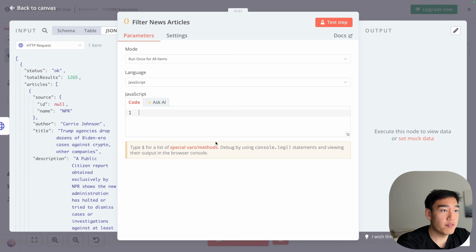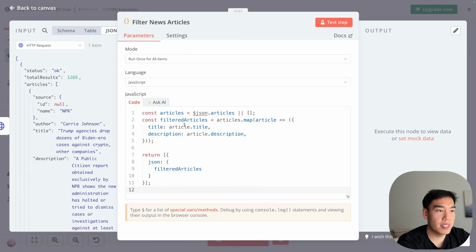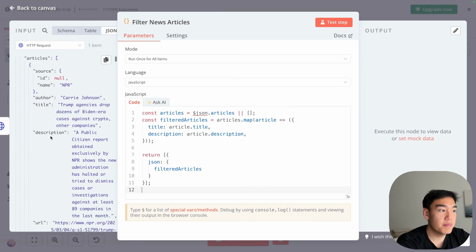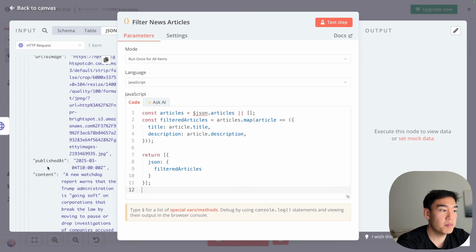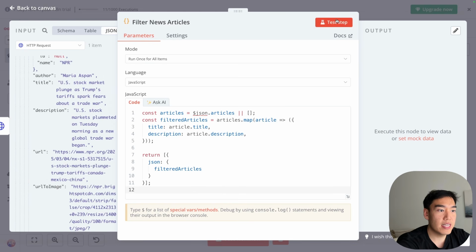So once again, you can head over to ChatGPT or your AI chatbot of choice and ask them that you want to filter out your articles to only include certain fields. In our case here, I'll just paste this in. We have a new one called filteredArticles, and it only includes title and description. So right here, we can see that we have author, title, description, URL, URL image, published at, content. And now if we test this step, we can see it only returns title and description.